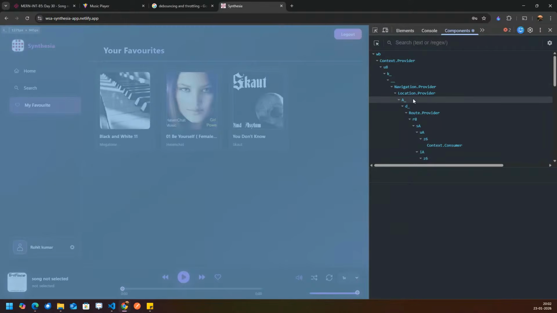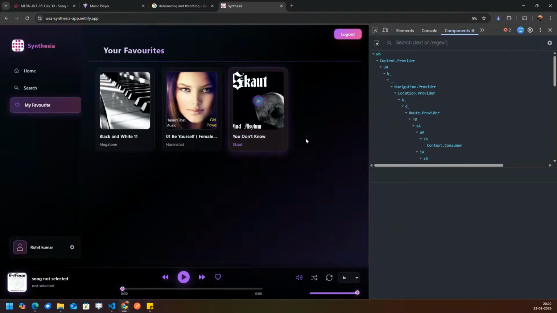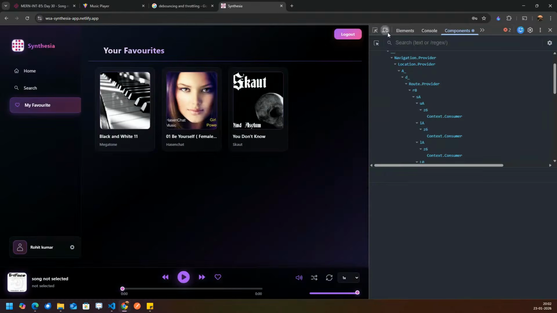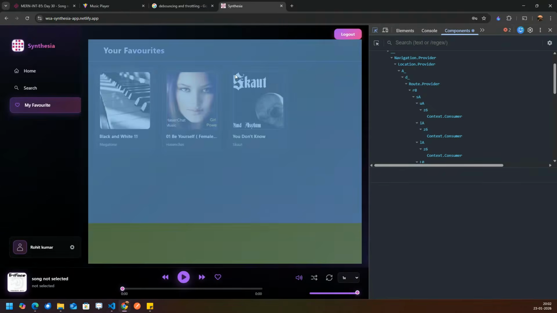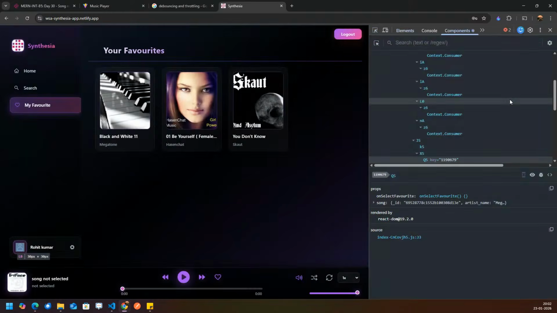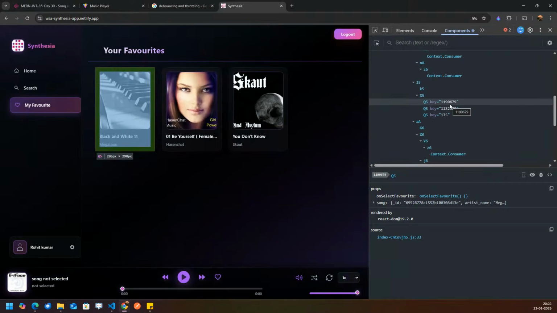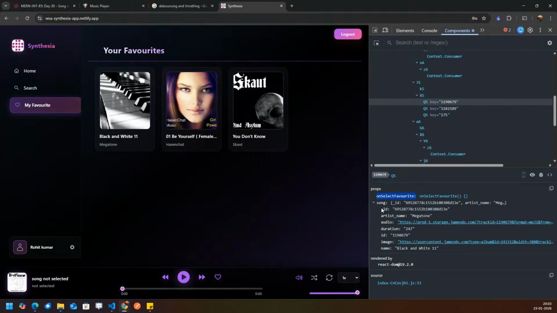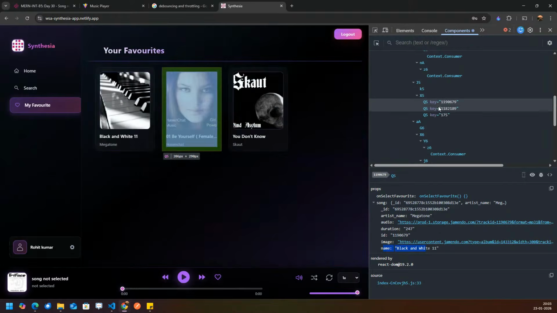If I show you now in the components, here you can see onSelectFavorite, songs are there. Song and everything is there: ID, artist name, audio, duration, ID, image, and name. Everything is there.